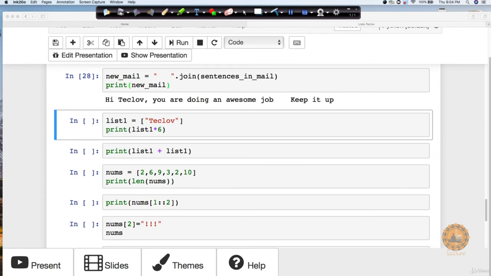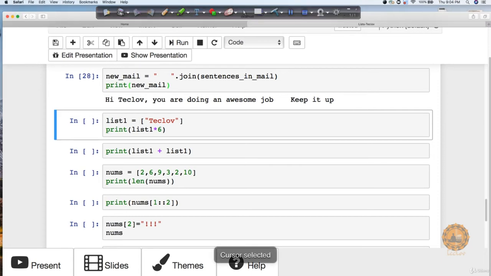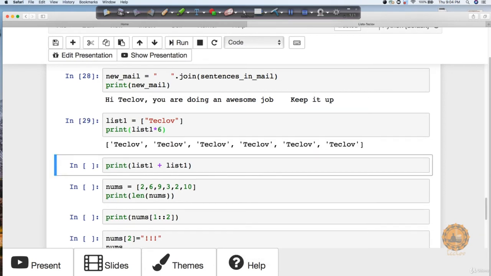So it is going to create techlove 6 times for me and print it up. Let's see. You can see that it prints it up. Similarly, if I do an addition, again you might be wondering what addition of two strings means. It's just like a concatenation, that's what's going to happen.